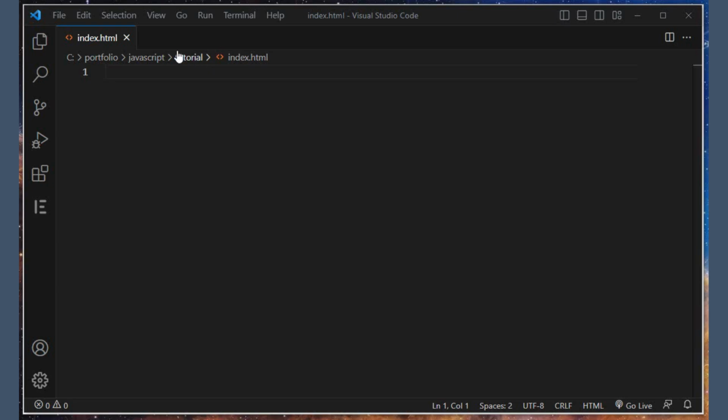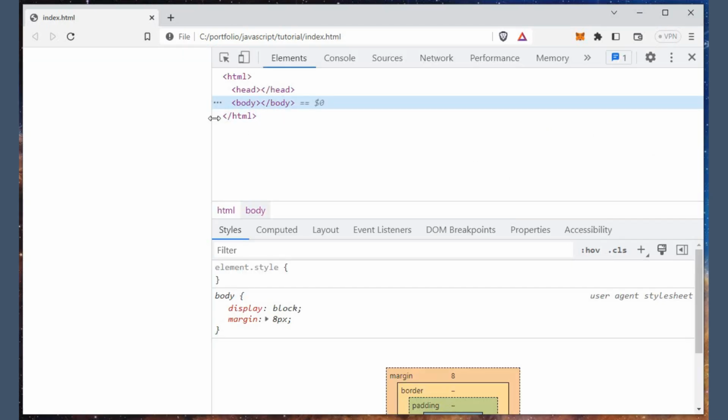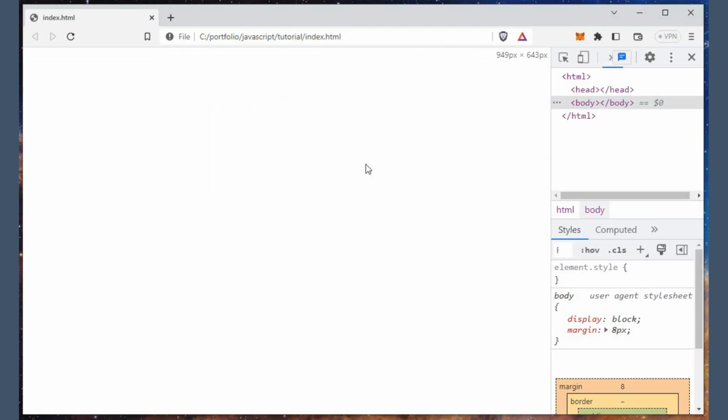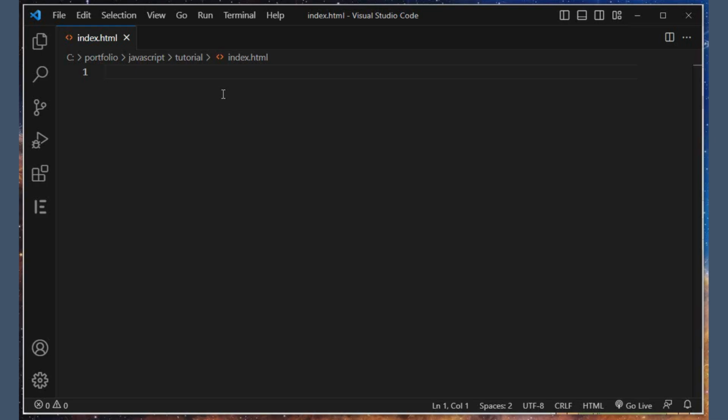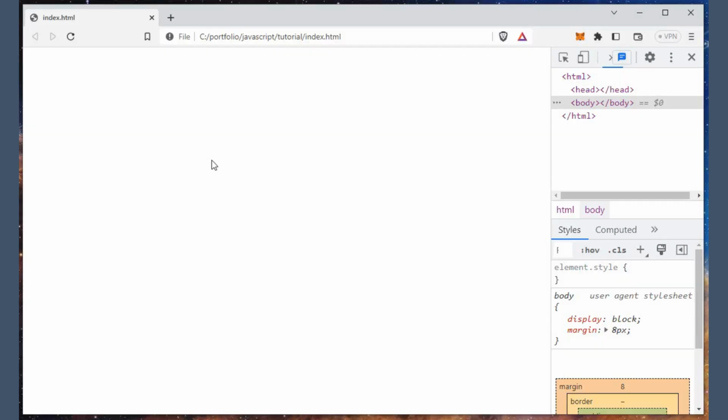So what I have here is an empty index.html page which I have opened in the browser, and it's a blank file, as you can see. So let's get started by adding the HTML code, and we'll check if we have some document. Okay, it's working properly.